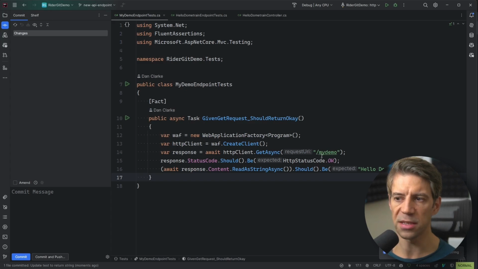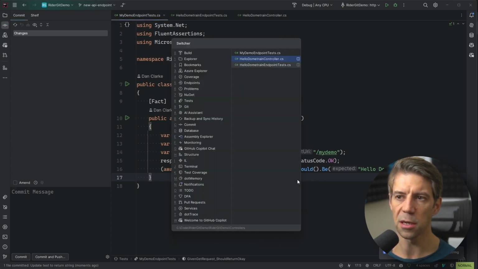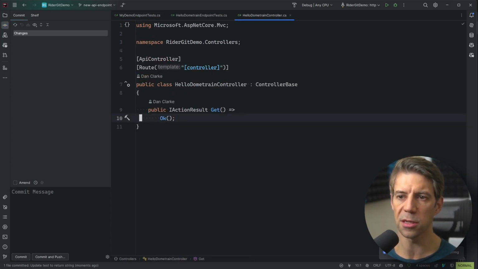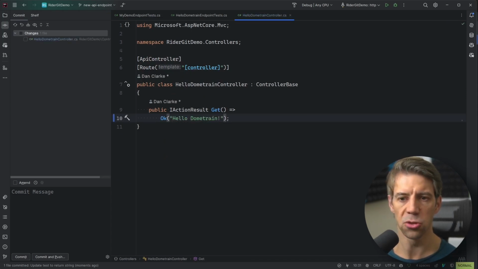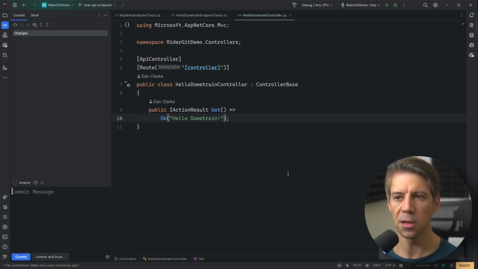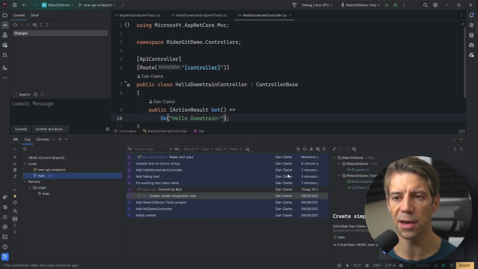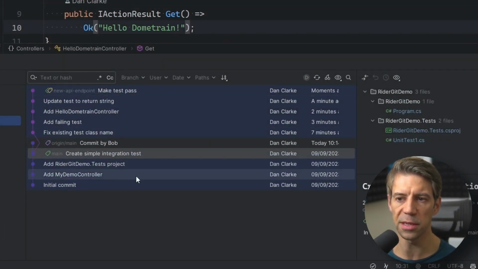So it went from passing to failing. So if I go over to the controller and get that to return hello dome train, Control Alt K, make test pass, Control Enter. So you can see how I'm staying in the editor and it's very easy to do very frequent commits. If I do Alt 9 now, we can see all those commits I've just done. So I won't make any more changes because that's a good example of just doing regular commits.